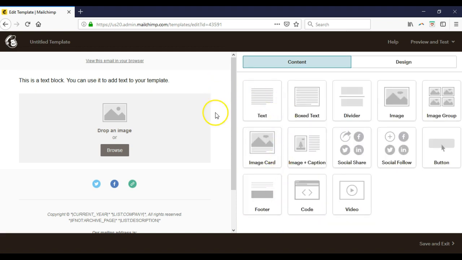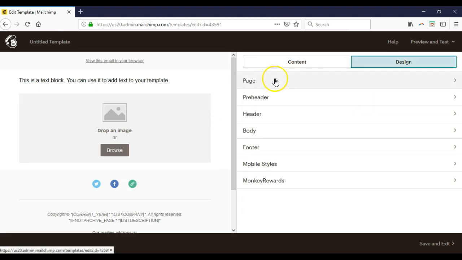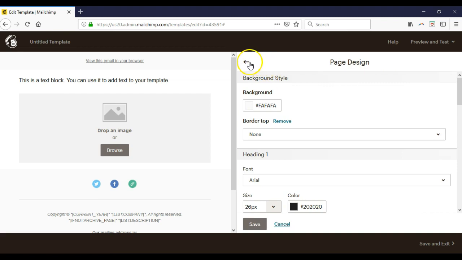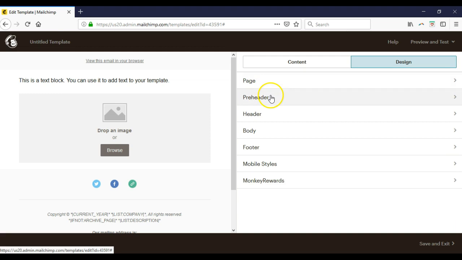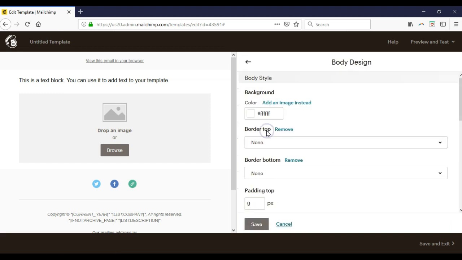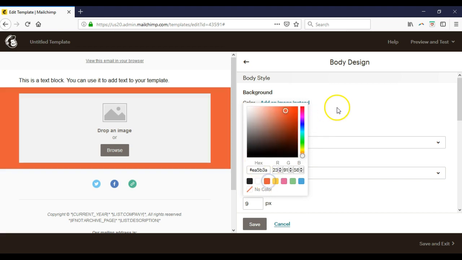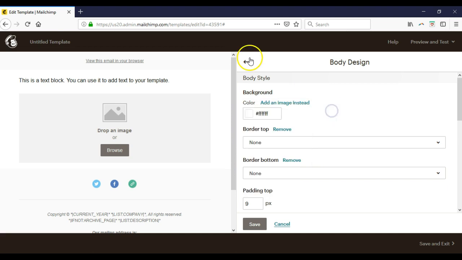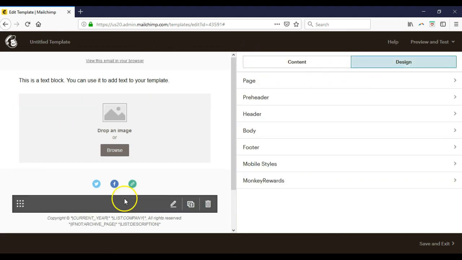Outside of that, I just want to show you where you can go through and tweak everything. And of course you can also see your design section on here too. So if you want to change how the page design is set up, or the pre-header, the header, the body, we're able to go through and change anything we want to. So if I want to change this to be red, for instance, we can see how the background will change. Completely up to you if you want to change the design of the entire piece too.